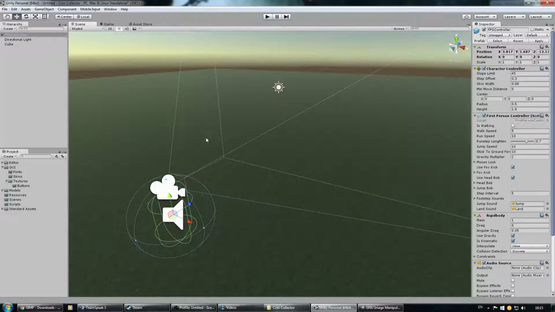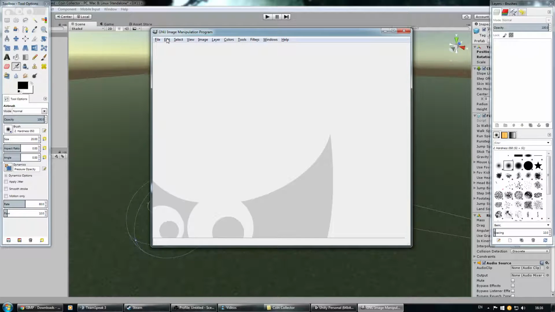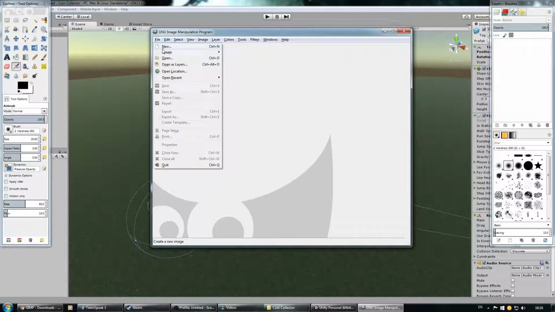Now in this video what I'll be doing is setting up the HUD for this character here. So what we're going to need is a program. I'm going to be using GIMP, which is GNU Image Manipulation Program. You can use a few, but I'm going to add this link in the description. And for now, I'm going to create a crosshair.